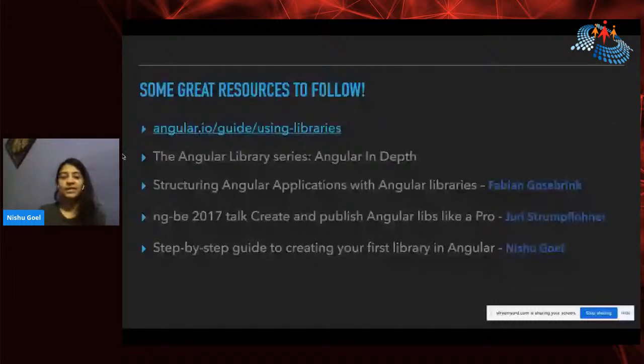And if you just want to create your library step by step, just follow the exact steps as I told you today and create one. Just go to the step-by-step guide to creating your first library in Angular. And this is where I have specified each and every step and each and every error that I came across when I was creating my first library. So yeah, these are some great resources you might want to have a look at.